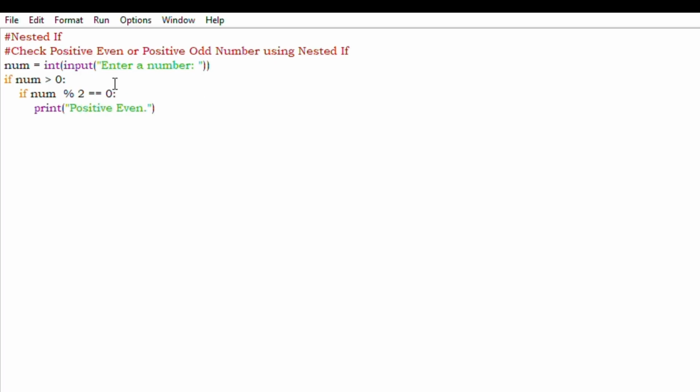So what will happen if the remainder is not 0? If the remainder is not 0, we will use the else statement. Else print, bracket open, quotation, positive. This will be positive as well, but now in the place of even it will be odd.